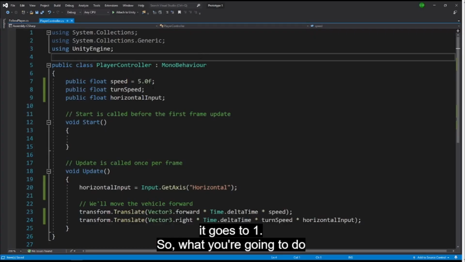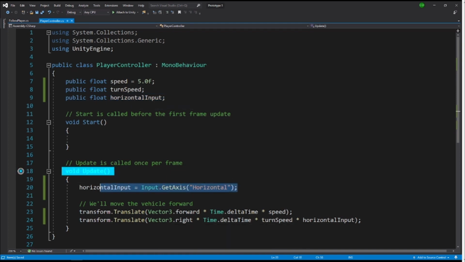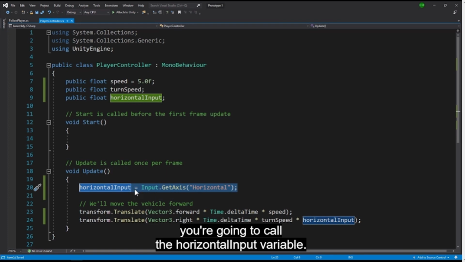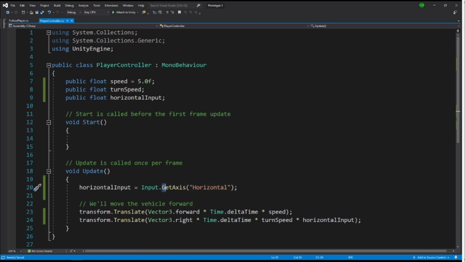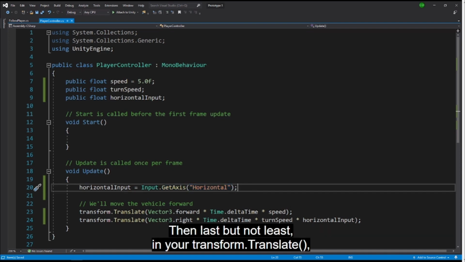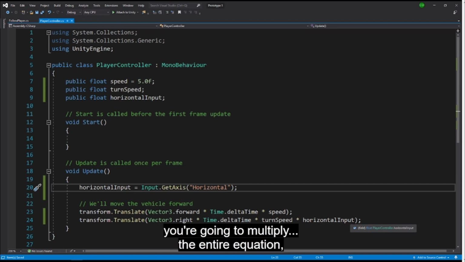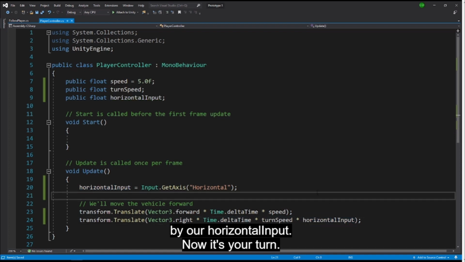So what you're going to do is add another public float variable called horizontalInput. In your Update method, you're going to call the horizontalInput variable. You're going to set it to the input from our input manager, and you're going to get the axis that's horizontal so we can get those left and right arrow keys. And then last but not least, in your transform.Translate, you're going to multiply the entire equation by our horizontal input. Now it's your turn.